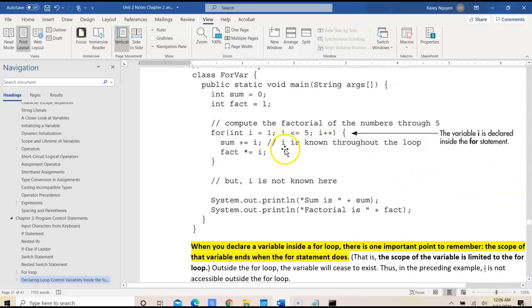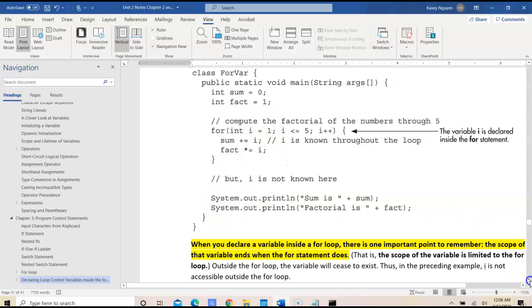But when you do that, the I is only usable, it's only known inside that block. Its scope is inside that block. So that means that I cannot be used outside of that block. If you intend for I to be used outside of that block, then you would declare it above that, within the main, so that way it will be known to the rest of the program within main.